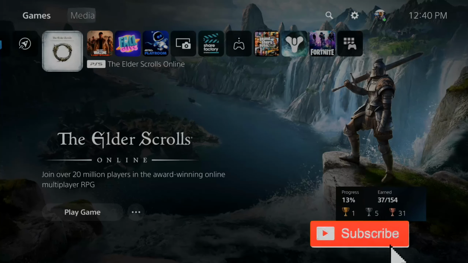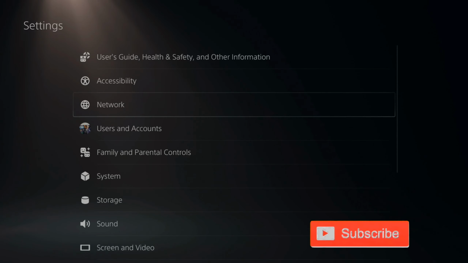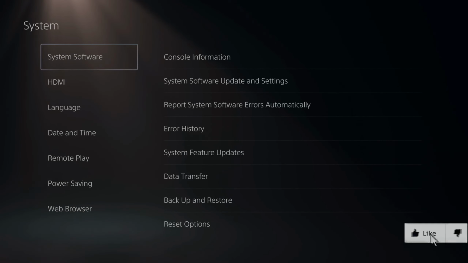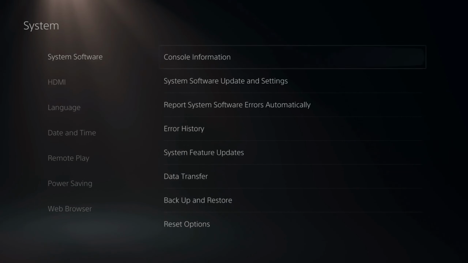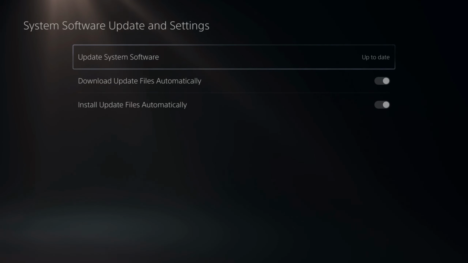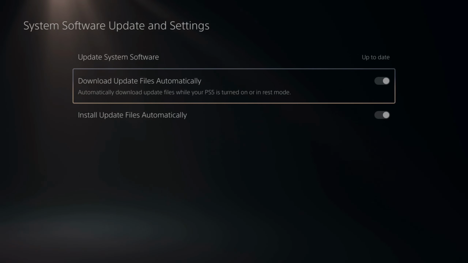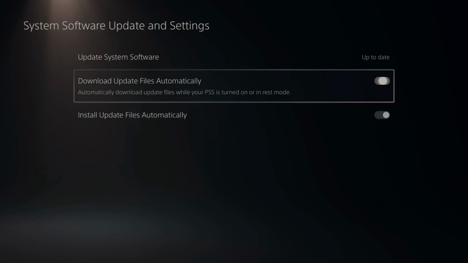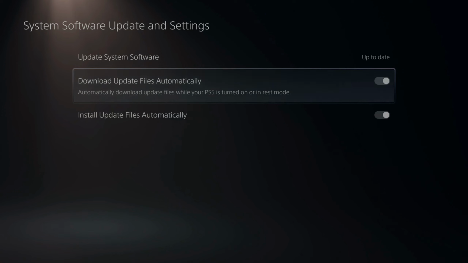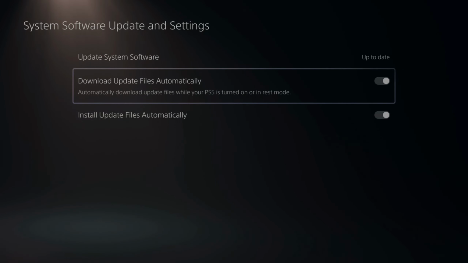So on the home screen of the PlayStation 5, let's go up to Settings, and then go on down to where it says System, right here, and select this. Then under System Software, let's go to the right and go to System Software Update and Settings. Now under here, go to Download Update Files Automatically and make sure this is checkmarked on. Automatically download update files while your PlayStation 5 is turned on or in rest mode.